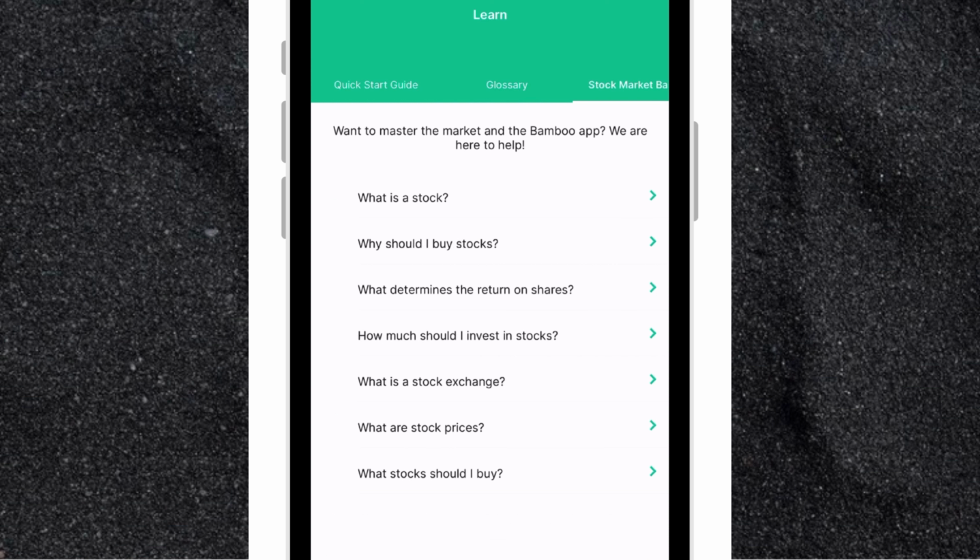And not just that, if you scroll to where you have stock market basics. Now, if you are new to the stock market, this is where you can also learn some things on the platform. So you can learn what is a stock, why should I buy stocks, what determines the return on shares, how much should I invest in stocks, what is a stock exchange, what are stock prices, what stocks should I buy.